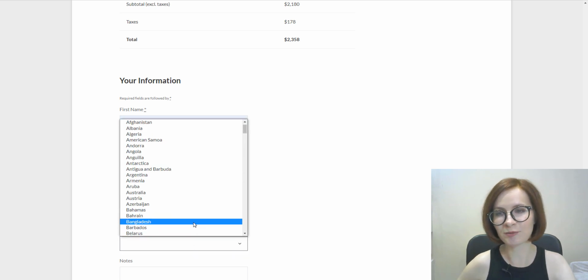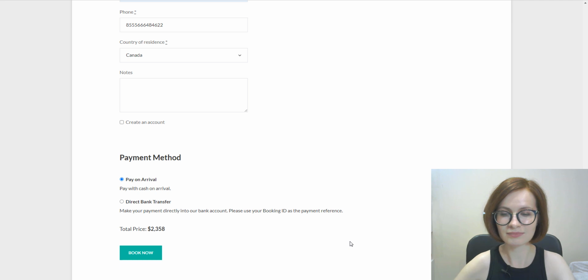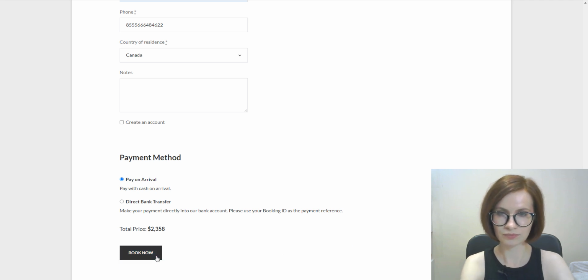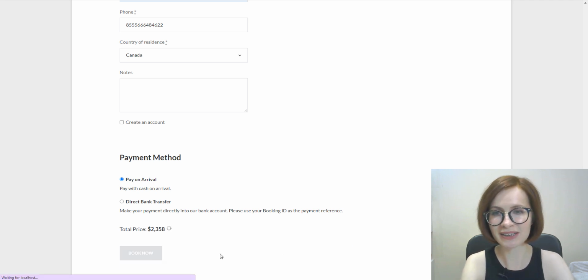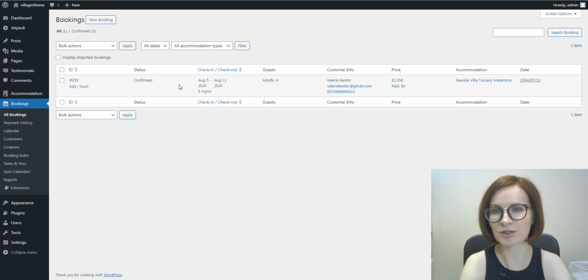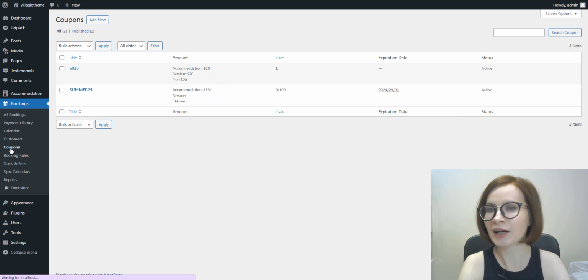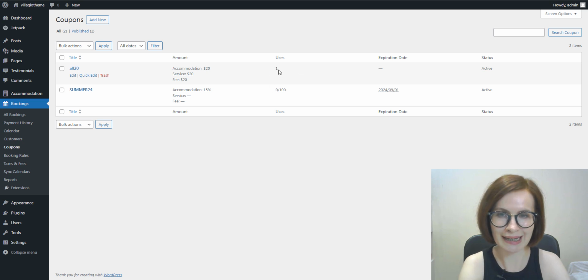Next, I provide my details and book my villa at a discounted price. Perfect. Here in the dashboard, we see a confirmed booking. And by making my way to the coupons menu, we see that this coupon was used one time.